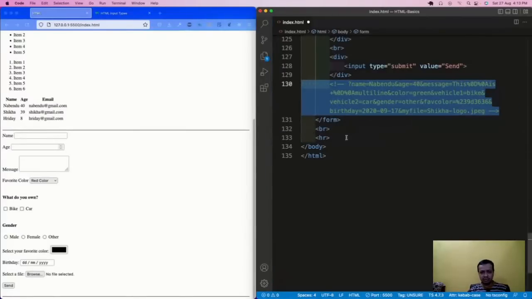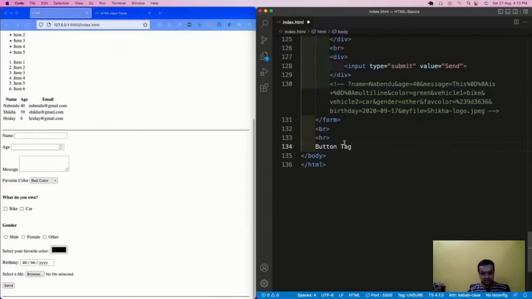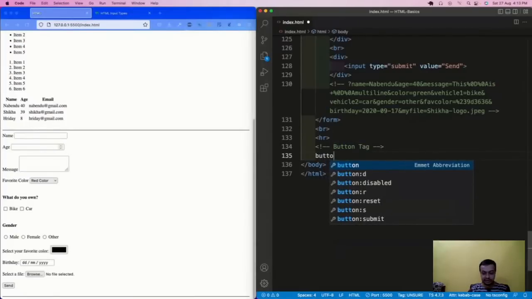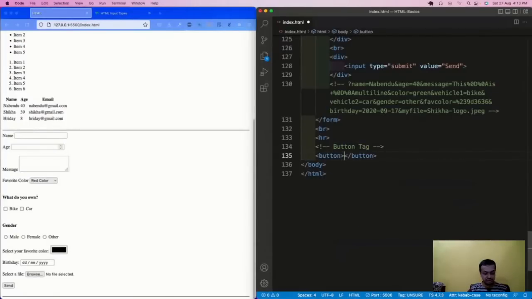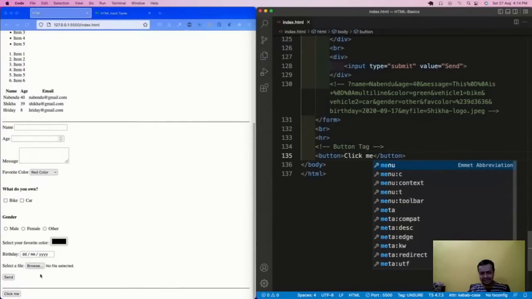We can have a normal button also. How can we have a normal button? With the button tag, we can have a normal button. I will write a button here, with "click me" inside it, and save it. It will create something like input type submit, but there's a bit of a difference.